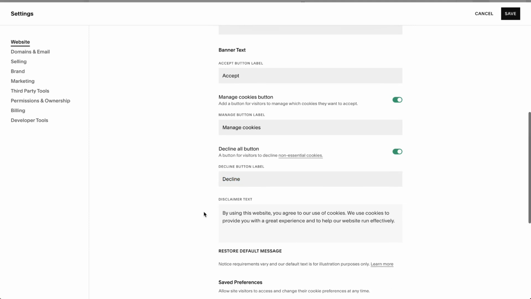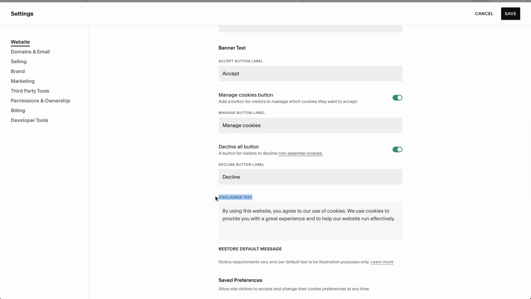Next up is disclaimer text, and this is where you can write a little blurb explaining why and how cookies are used on your website. And Squarespace does offer this default message, but it's pretty vague, as you can see, and a little impersonal, so we would recommend writing your own. And since there isn't a ton of room here, it's also a great opportunity to include a link to your privacy policy or cookie policy page if you have one.